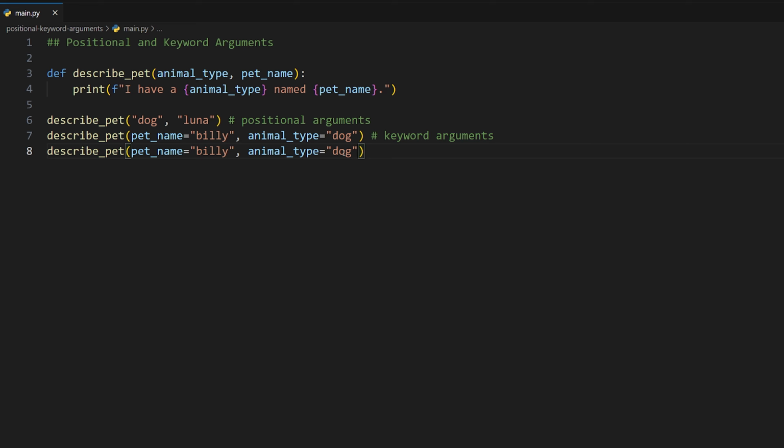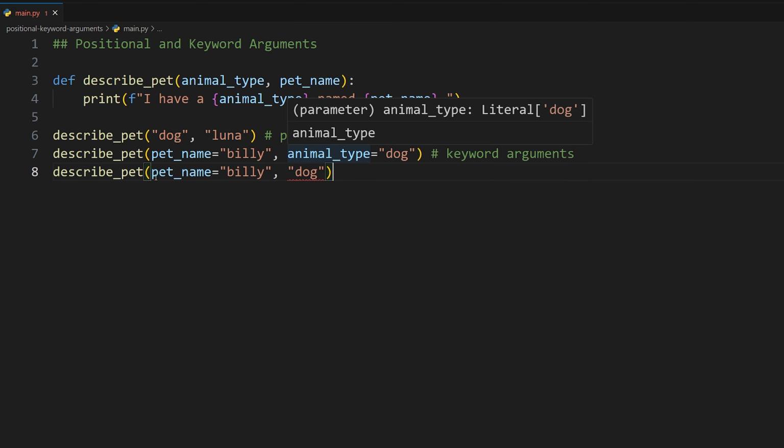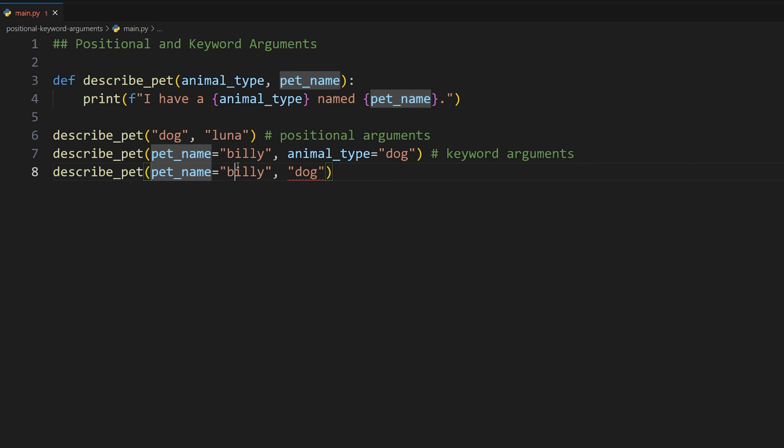You just need to make sure that you follow a few rules, such as a positional argument cannot follow a keyword argument. And I think this one's a little obvious if you think about it. So here we're specifying pet name as Billy, right? Which is the second parameter. So pet name is Billy, and then we're providing a value for dog.